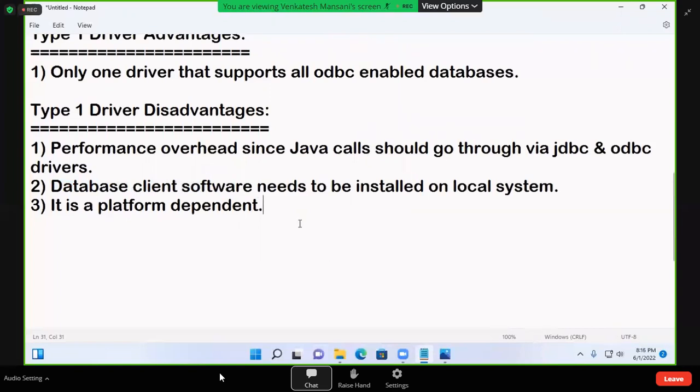Okay. See, database client software needs to be installed on the local system, which is also a disadvantage. Client system software has to be installed in every computer. It is platform dependent, which is also one disadvantage. And performance overhead is the main disadvantage. Communication is very slow as compared to all other drivers.